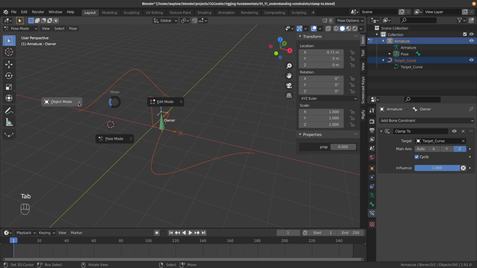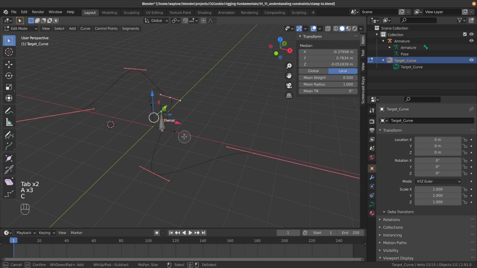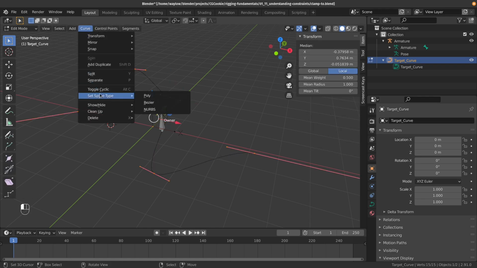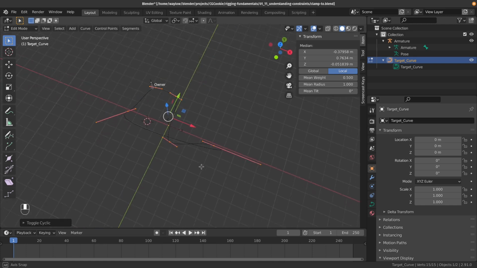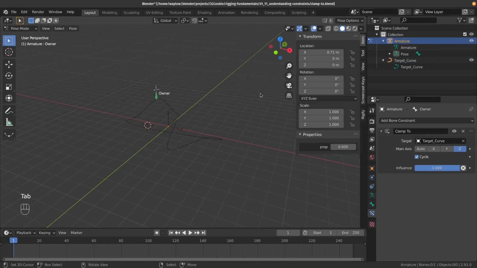And you can even jump into the curve here, edit, and then make this one cyclic. Curve, toggle cyclic. And now you can see it's actually looping. And when we grab our bone, let's leave it on auto so it goes on the X. You can see it's just going to go around and around infinitely. So I'm guessing this could be handy in many circumstances, although I haven't actually had to use this constraint very often in any of the rigging that I have done.